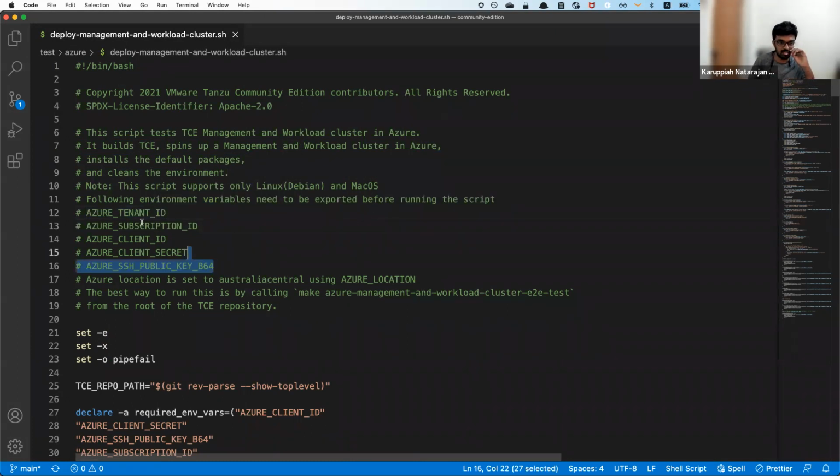We are asking for some secrets like the client ID, client secret, the subscription ID and tenant ID in the Azure subscription, Azure tenant, and then the SSH public key that will be injected into all the nodes of the cluster, like the control plane and worker nodes, so that you can SSH into those nodes using the corresponding SSH private key. And we have a static location of Azure set here. We could make this parameterized.